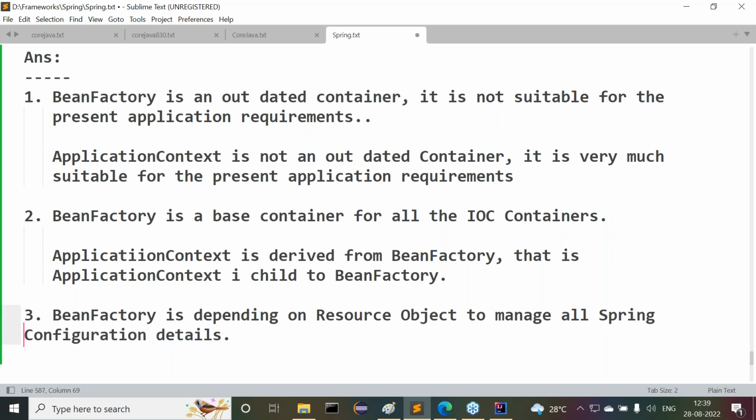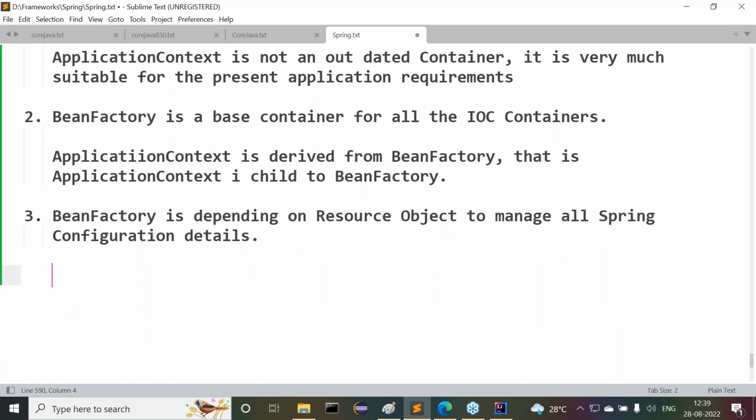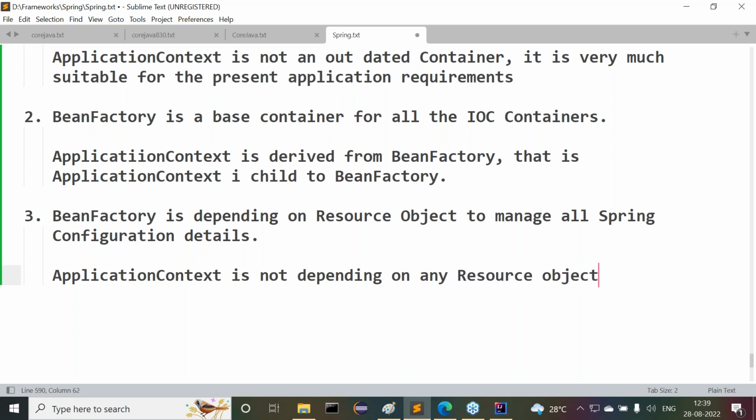But what about application context? It is not depending on a resource object to manage the application context. It is able to manage the bean configuration file in its own way. Application context is not depending on any resource object to manage Spring configuration details. This is one point.